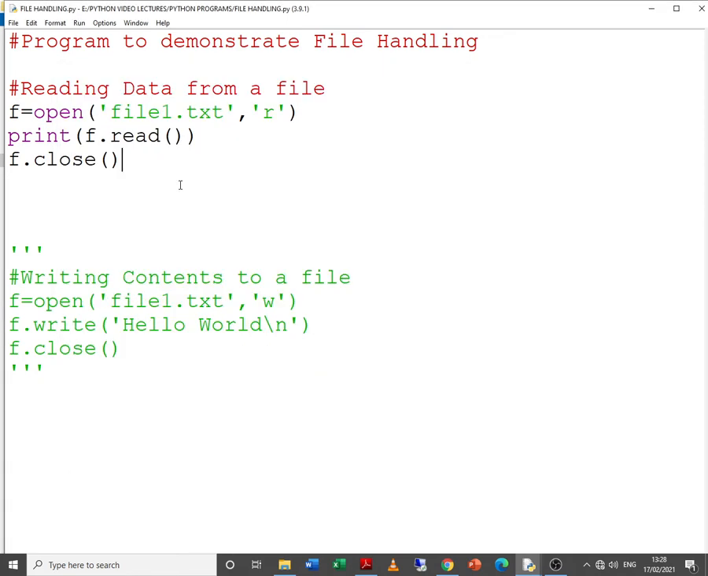So, reading and writing data to a file is quite simple. Hardly 4 methods: open to open the file, write to write contents to a file, close to close the file, and finally read to read contents from a file.